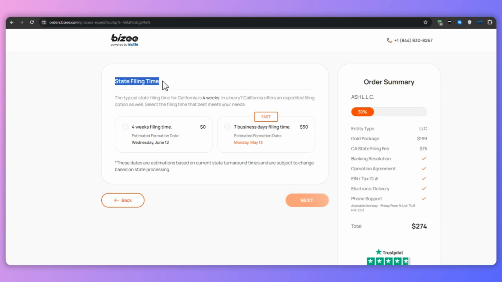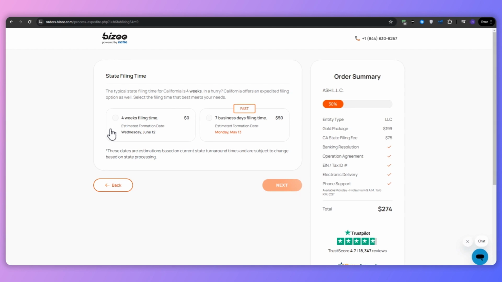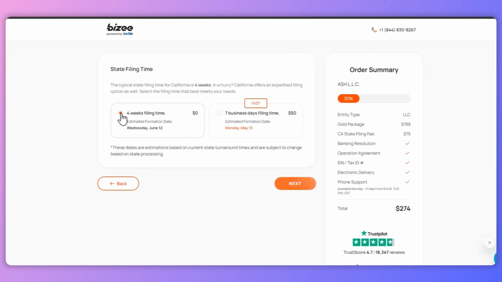After that, you will have to select the state filing time. The normal state filing time would be 4 weeks, and this is the free option. However, you could speed things up to only 8 business days filing time if you want to pay an extra $50. And then you would get an estimate as to when this would be ready if you select this option. If you're not in a rush or you want to save some money, definitely go with the free option. So choose that and then hit next.